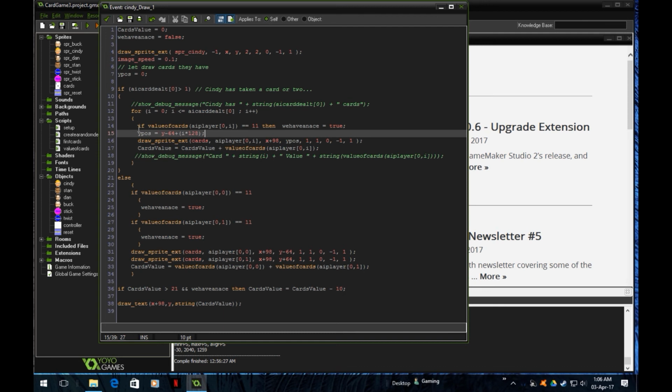That's 3 cards. And basically we've got this little formula here for displaying where it is on the board, because Cindy's over to the left here, and the cards start from the top and go down. So that's why we've got this little function here. And then we just draw the sprite where it is, and then we add a little variable here increasing the value of the cards, because there's 1, 2, 3 cards and they all add up together.